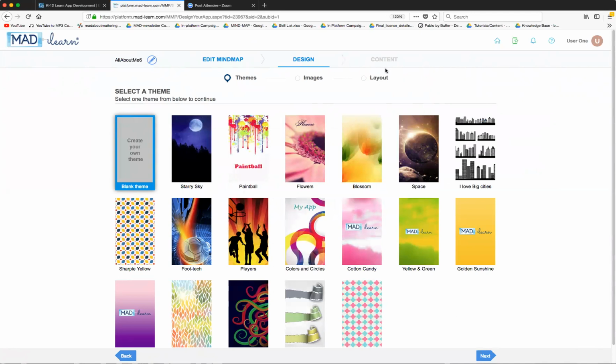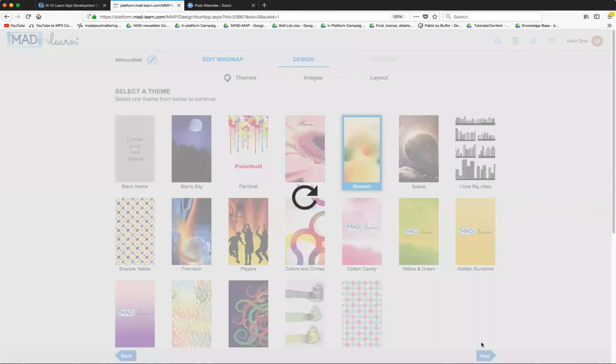To bypass the mind map phase, just click the Save and Next button in the lower right-hand corner twice to move into the design phase. This phase is subdivided into three parts: themes, images, and layout. Temporarily, select one of the templates that are provided to move on to the next part.